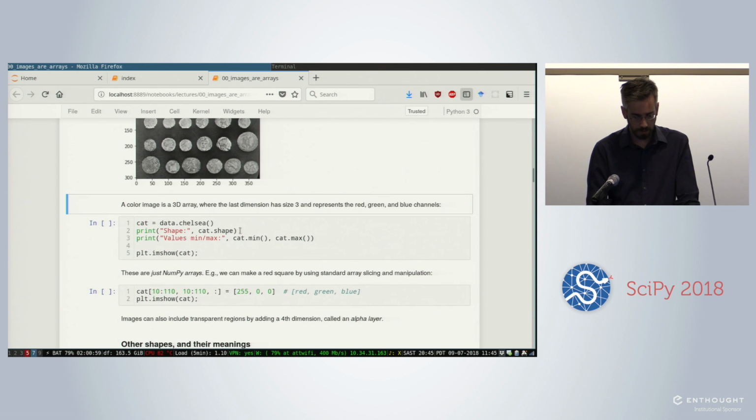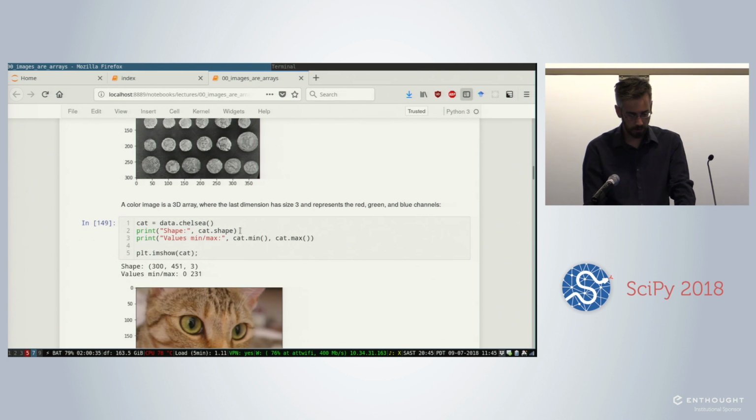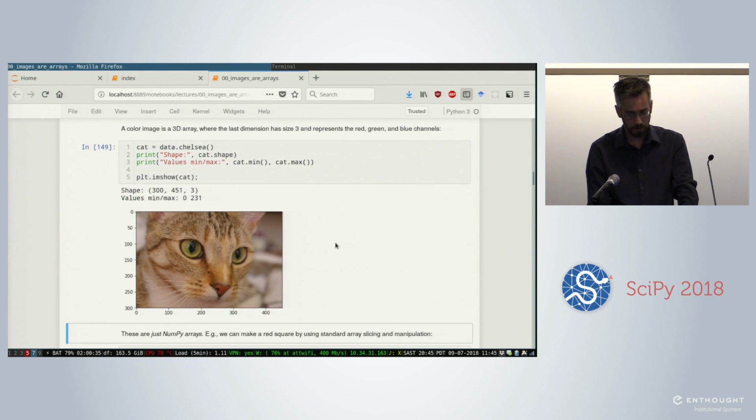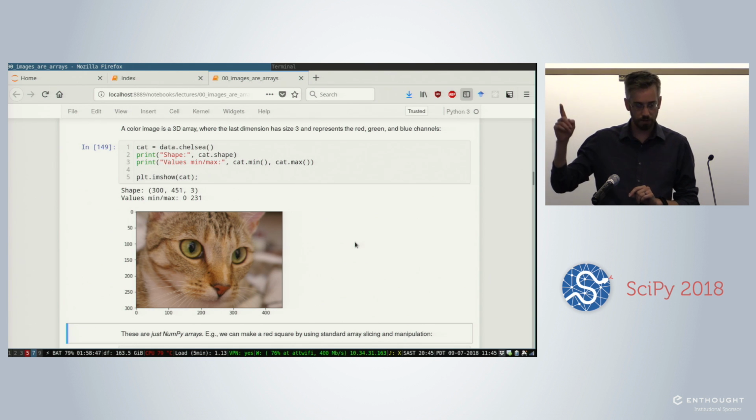So let's grab Chelsea the cat. We'll again display the shape of the array, and the minimum and maximum values. There you see the image displayed, and you see the shape has now changed. It's no longer a two-dimensional array, but it's 300 rows, 451 columns, and 3 layers: red, green, and blue.